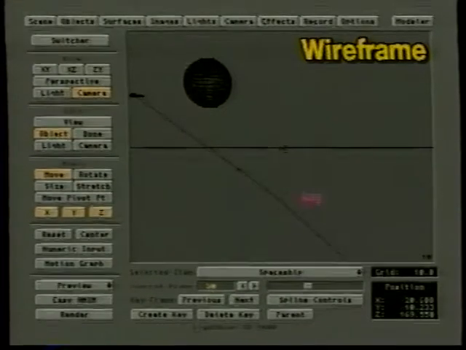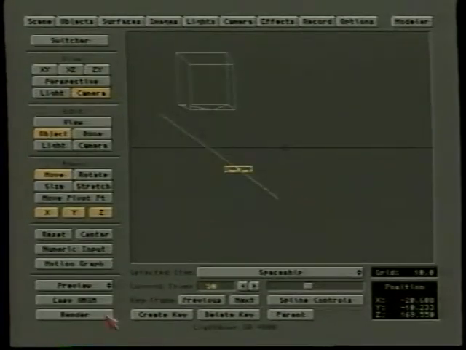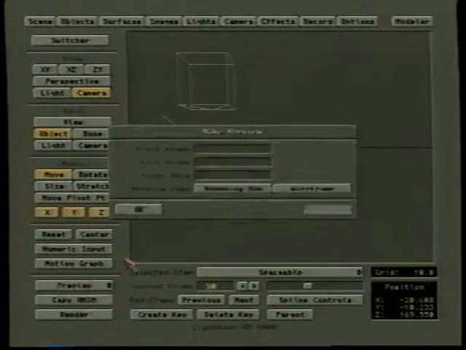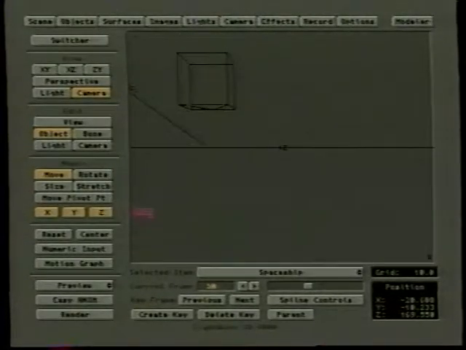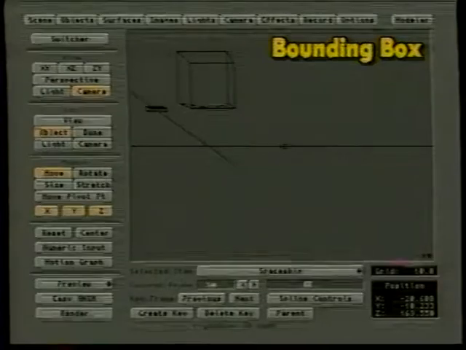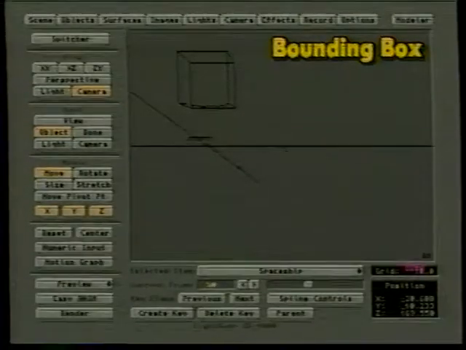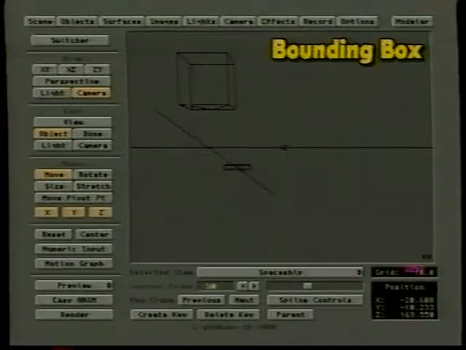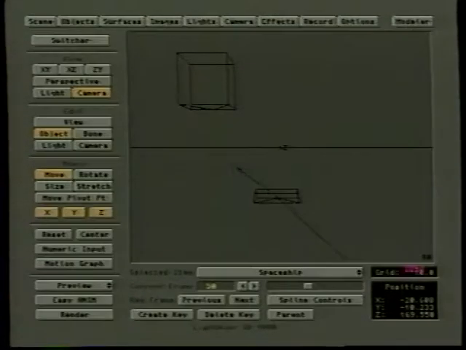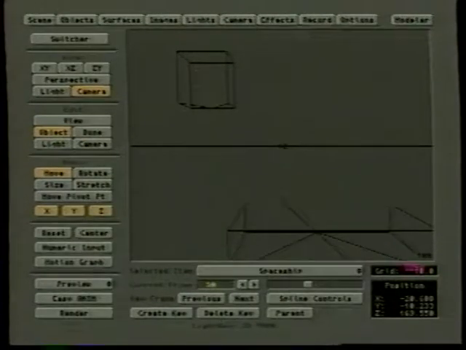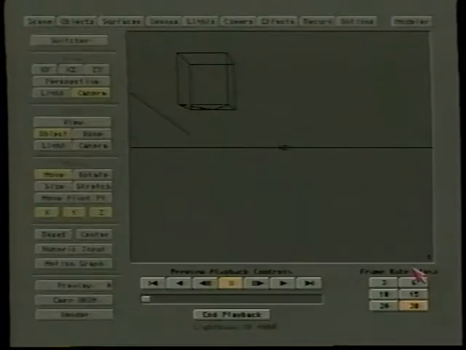Okay, now let me just hit escape here to stop it from making the preview. And now we will do a bounding box. And you'll see, it moves a little bit quicker. You see how much faster they're moving. All right, there's our shot so far.